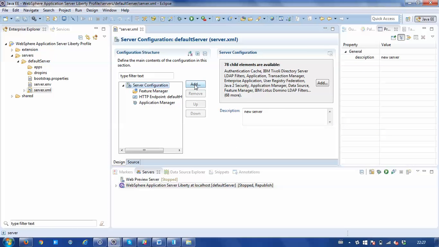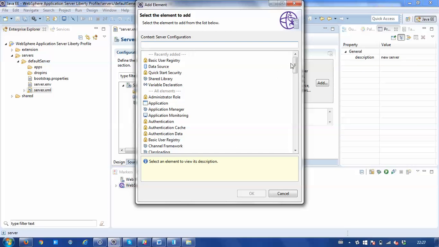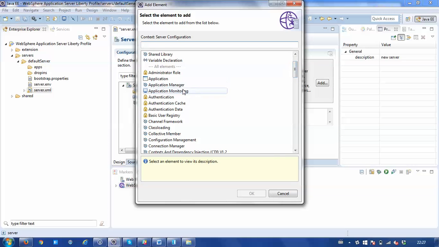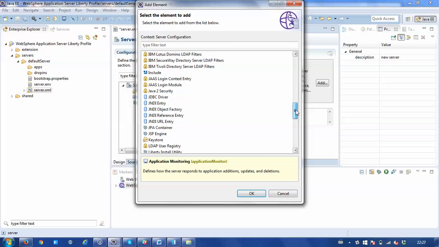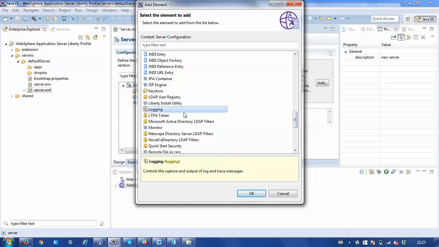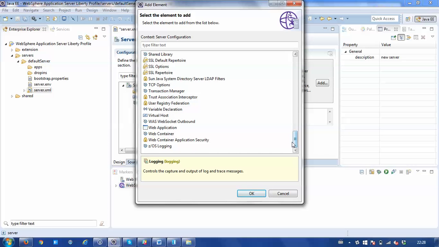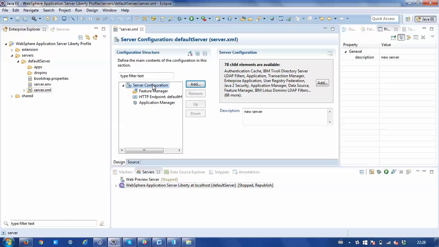At the server configuration level, this is where you can add various other options. So in the screenshots on the wiki, you'll see that I've got things like application monitoring and logging added there. There's all sorts of configuration add-ons you can add on there. We don't actually need any of them.